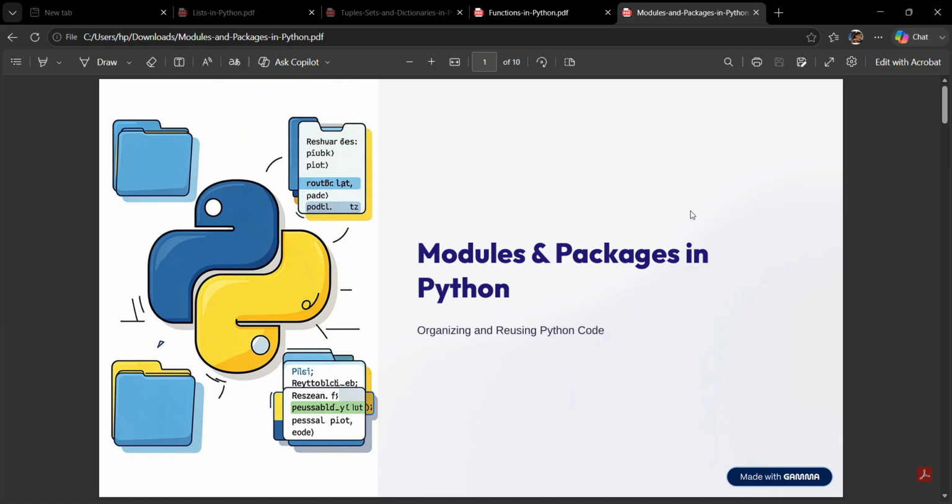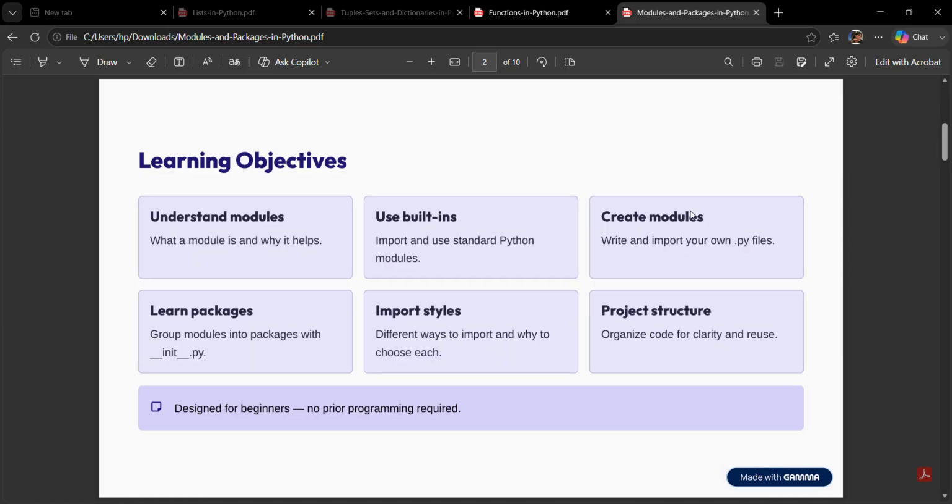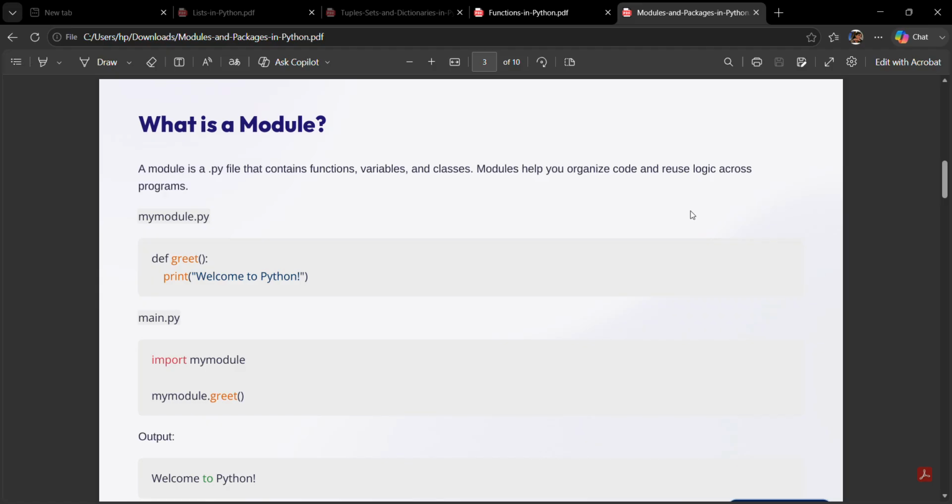So the second slide is the learning objectives. By the end of this lesson, you will be able to understand what modules are and why they are important, use Python built-in modules, create your own custom modules, understand packages, learn different ways to import modules, and organize Python projects efficiently. Let's begin. So the third slide is what is a module.